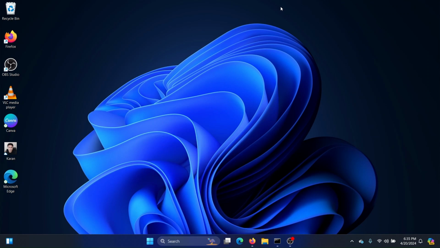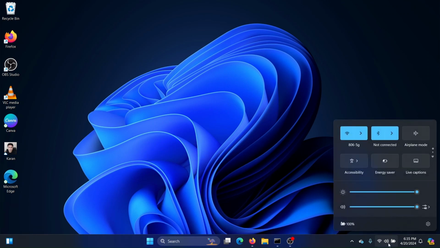Hey friends, if you're unable to change the screen brightness on your Windows 11 computer, then please watch this video. I will guide you through the resolutions. Now ideally you can click on the system tray icon here and change the screen brightness easily. But if you are unable to do that, then please watch this video. I will guide you through the resolutions and I will explain the cause behind each of these resolutions.